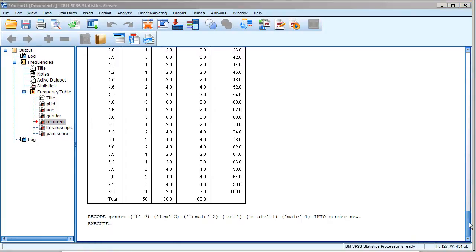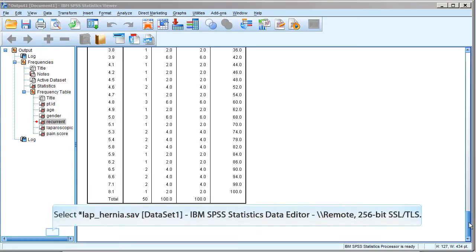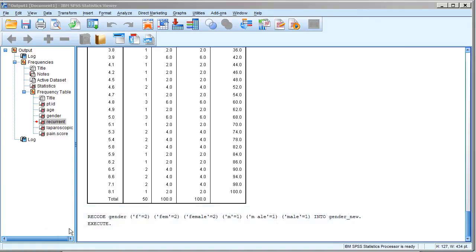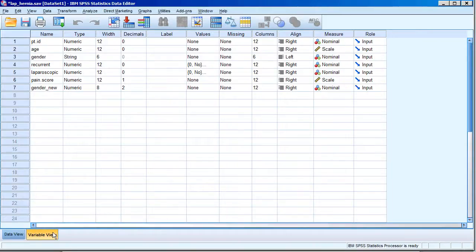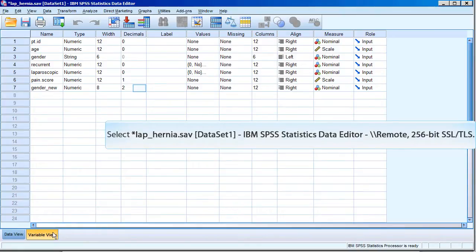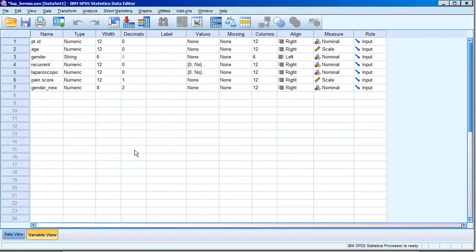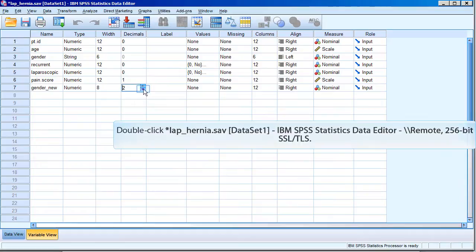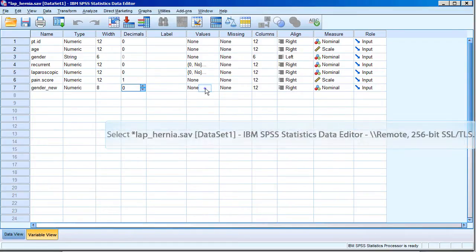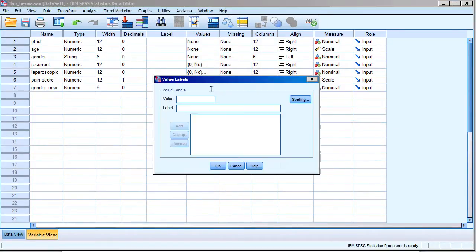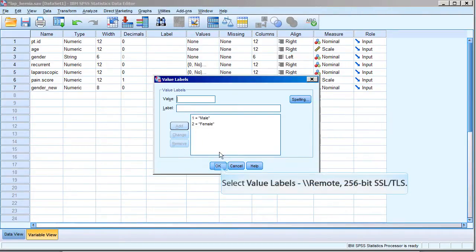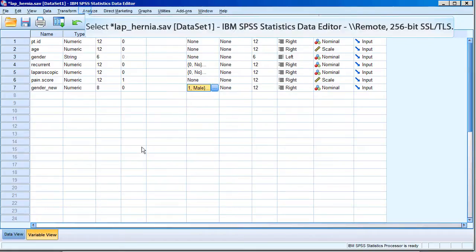Now go to the bottom of the output screen and check that the command is executed with no errors, which it has. Go to the variable view screen and check that the new variable is there. There we are, gender_new. It's nominal. Decimal places comes up as 2 by default. You can put that to 0. And then similarly in the values, we can click 1, male, add; 2, female, add, OK. Let's check that it's worked.